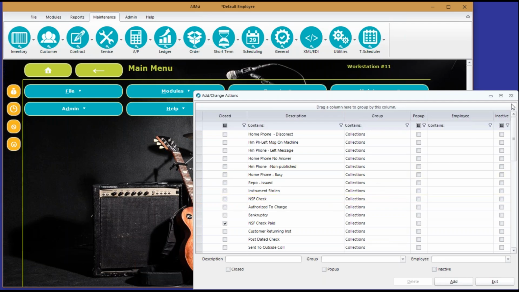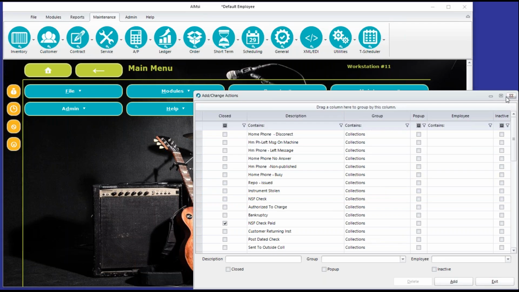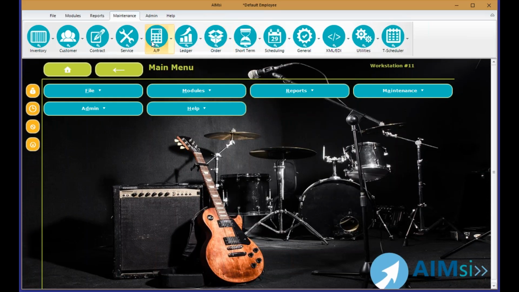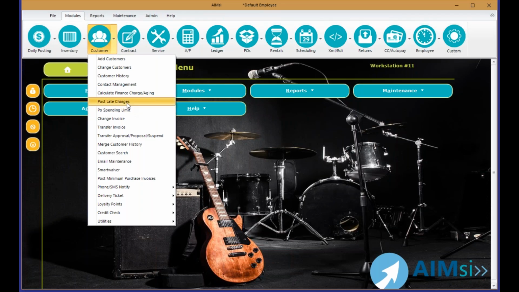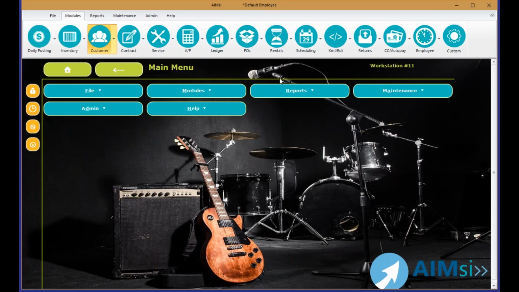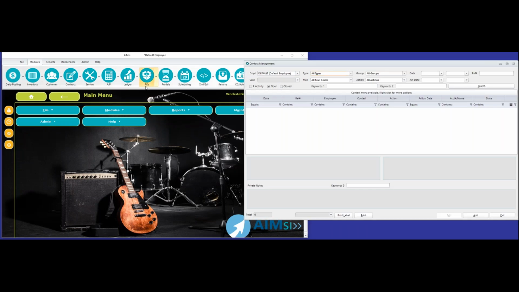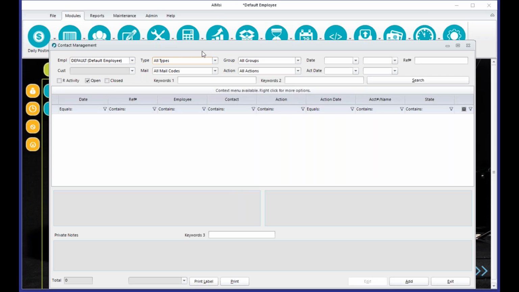Now, the idea behind this, as we go into contact management itself, is that we're going to look at contact management in one of two ways. As I mentioned, if we go to the modules menu, to customers, and then to contact management, approaching contact management in this manner means you're going to see any and all cases that you have open specific to the employee that you are logged in as.